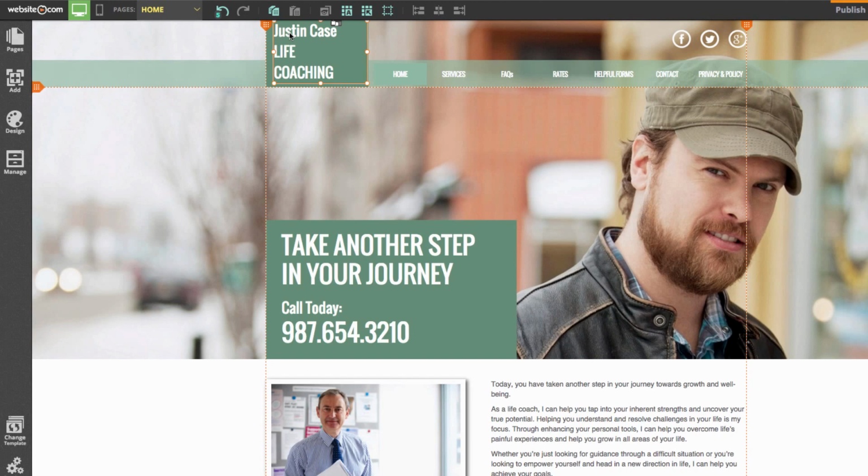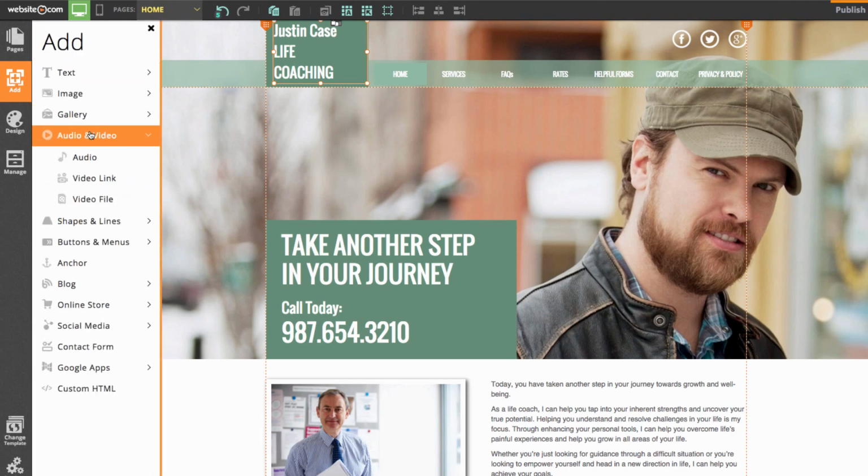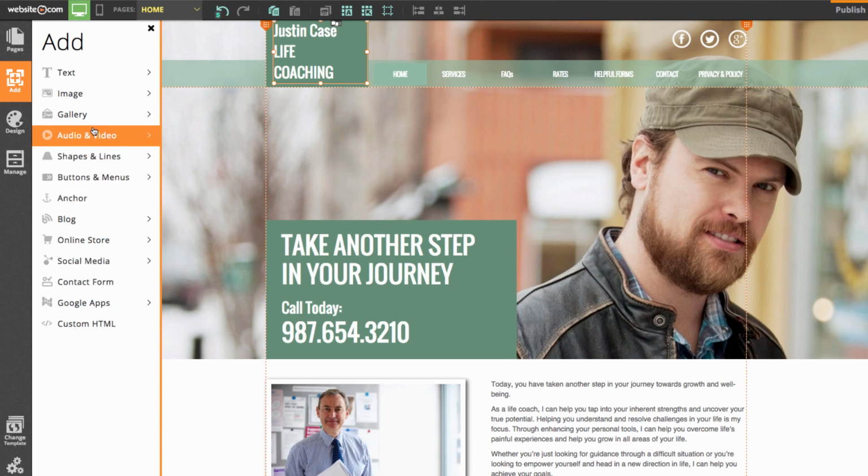I also want to do a quick walkthrough of how to add elements to your page. You can add elements simply by going to the sidebar over here and clicking Add. And then you can choose which category of element you want to add and click on it. So say I wanted to add a video link, I could click this. If I wanted to add text, I could click one of these.